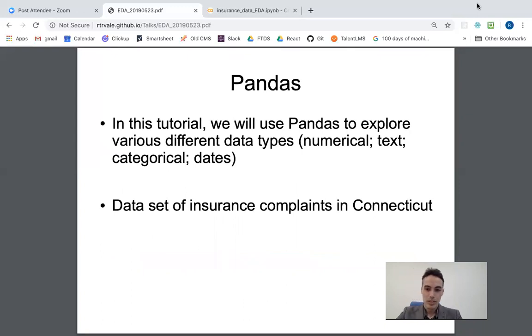So the data set I want to look at today, I'll be using Python for the exploratory analysis. And this data set contains various different types of data. So we'll look at how to deal with numerical variables, categorical variables, and then things like dates, which is kind of ambiguous. It could be numeric or categorical.